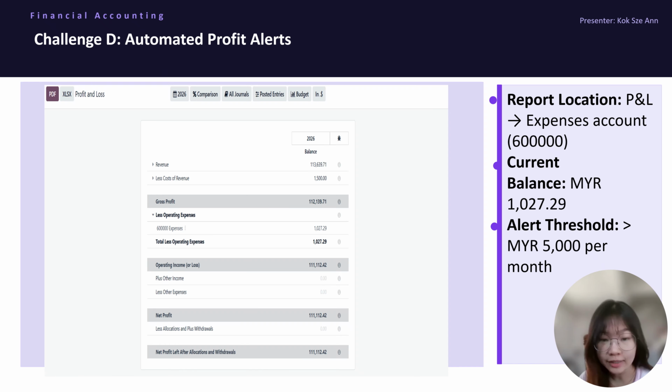The current balance is 1,027 ringgit and 29 cents, which is below the 5,000 threshold. If labor cost exceeds this threshold in any month, management receives an alert and can investigate overtime usage and implement cost control measures.